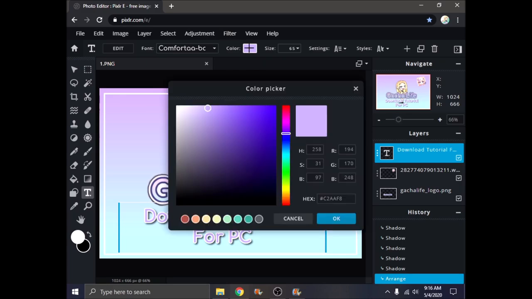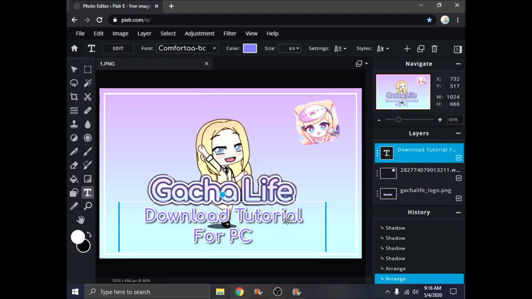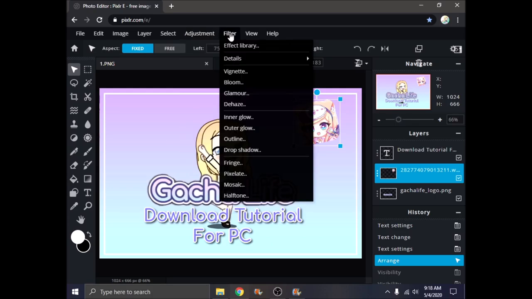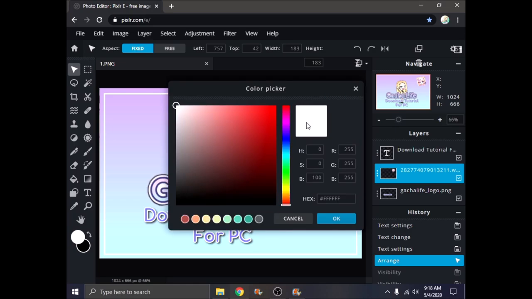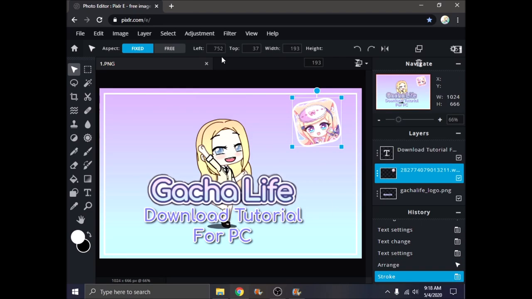I'm gonna change the color a bit, maybe move it down more to blue. Yeah, that's a lot better. Okay. And I think maybe I'm going to go to filter, outline, yeah, white, a little there, opacity. There we go.